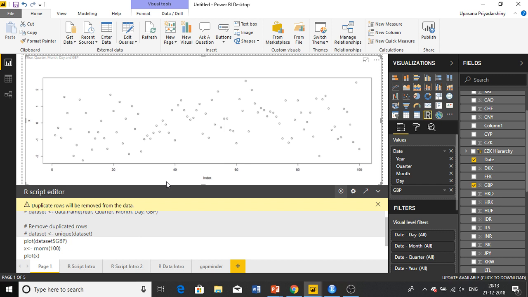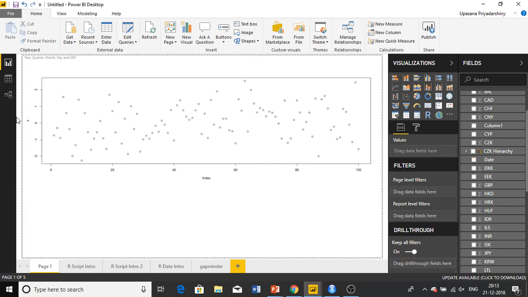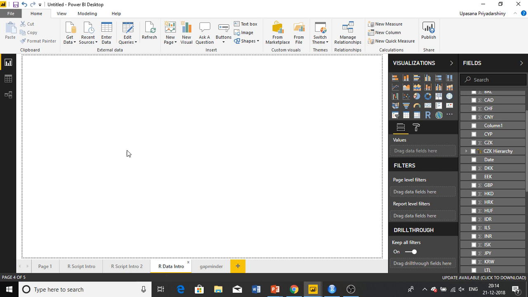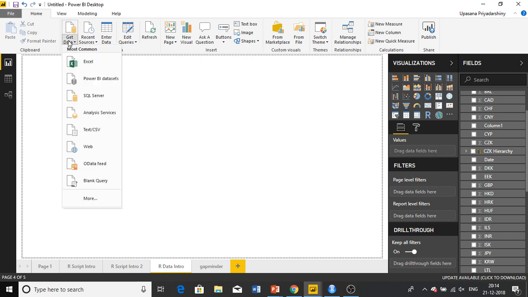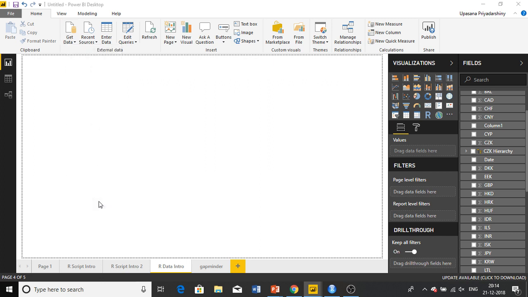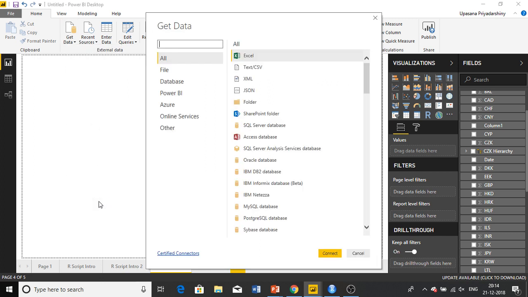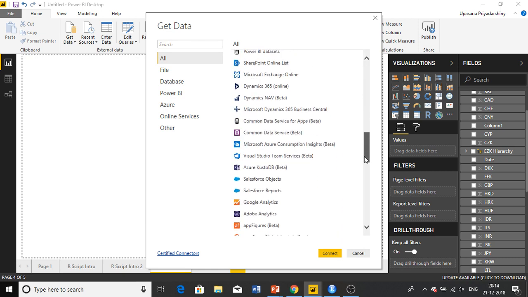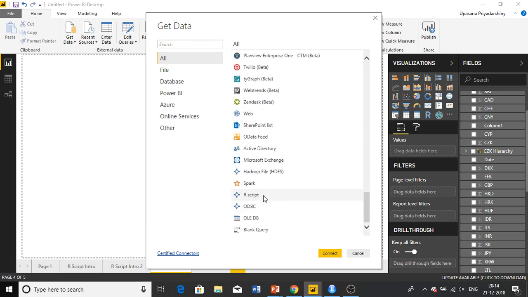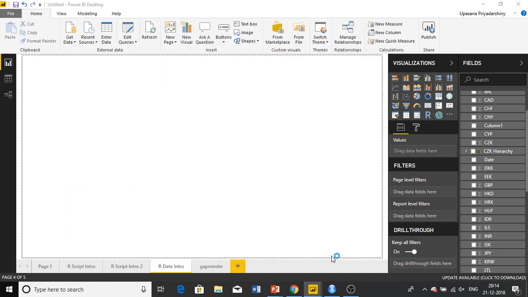But what is more interesting to me here is when we can use R scripts as a data source. This is something pretty easy, but using R as a data source is something that intrigues me more. So let's go ahead and see it. For that, you need to go to your get data. This might take some time. And right at the end, you might find something known as R script. You connect to it.